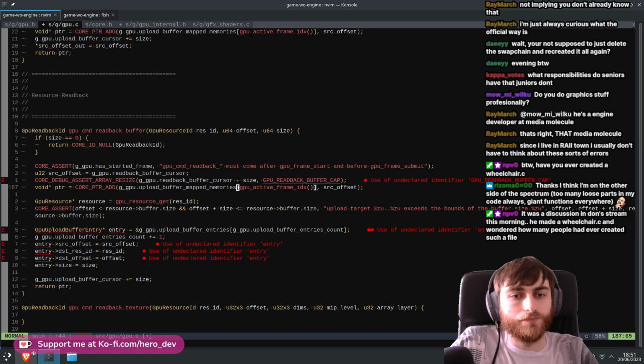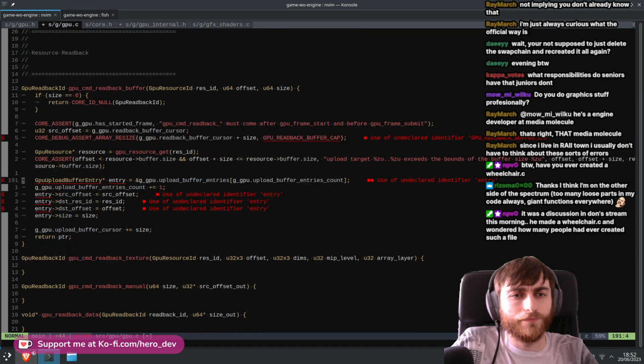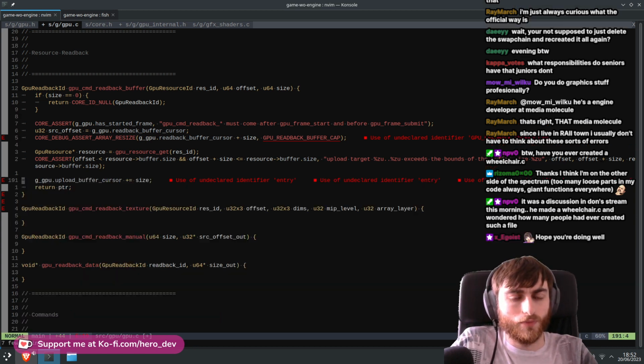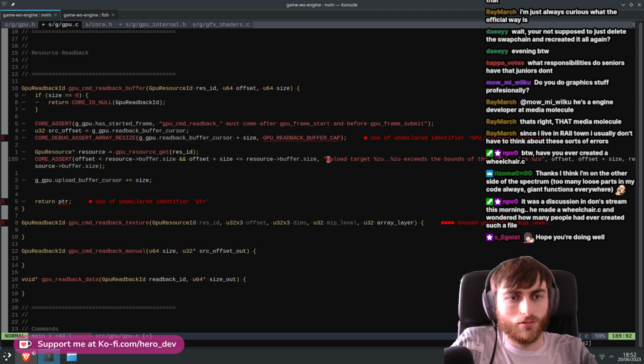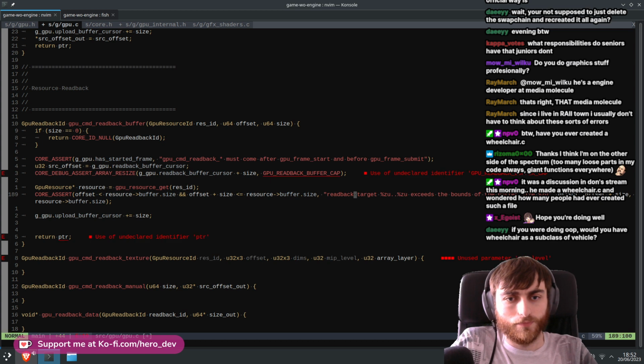Right. So there's no need to care about the mapped memories just yet. We might need this later for the other one, but this one doesn't need it. And I think we're going to record... Readback target exceeds the bounds. Right. So readback cursor size advanced by size. I think that seems sensible.